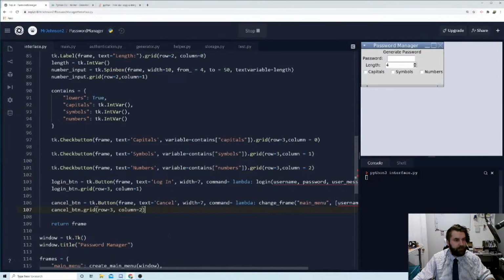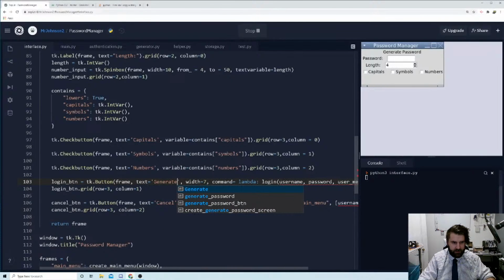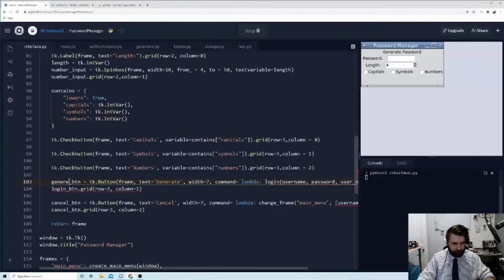So we're going to say login button equals tk.button frame text equals login. Rather than login, we're going to say generate. And instead of login button, we're going to call this generate button.